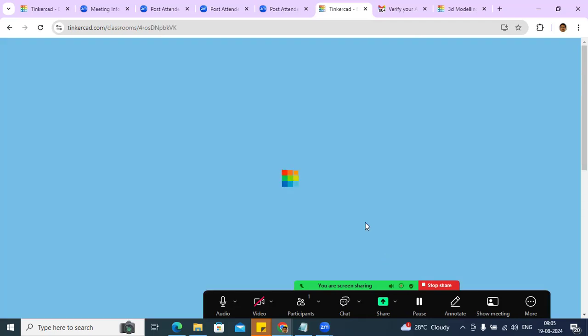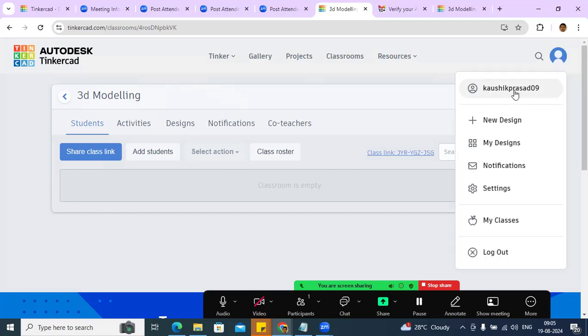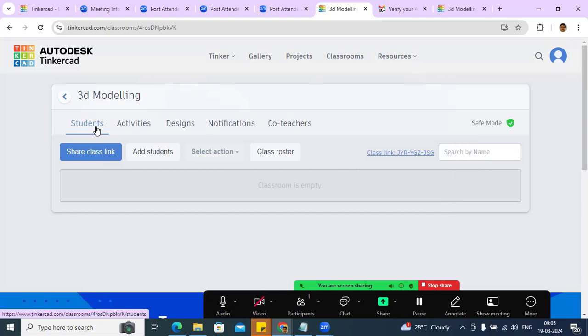Now it will redirect to a new page or new interface where your class 3D modeling is selected. 3D modeling is coming up, right? You are still logged in as your teacher, Kaushik Prasad 09, right? So here you can see students, activities, design, notifications, co-teachers. There are lots of options.